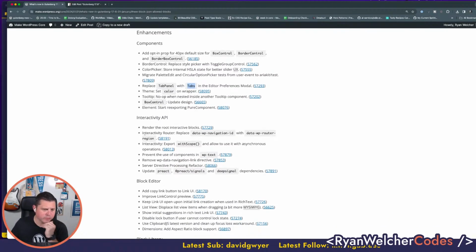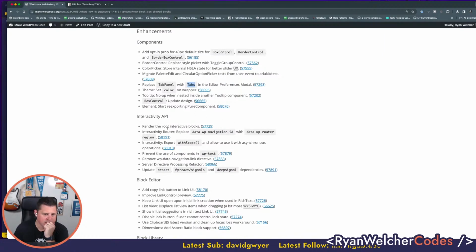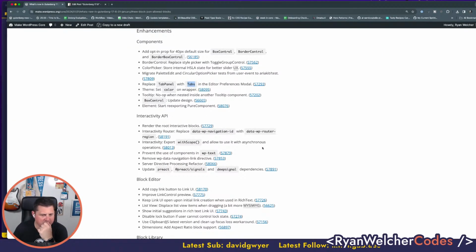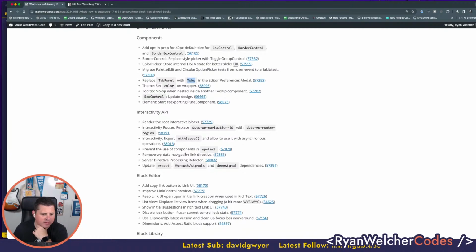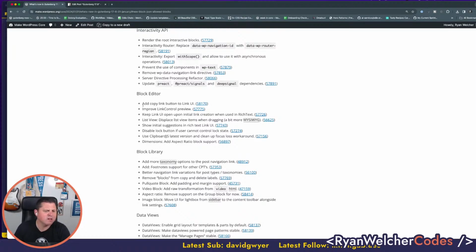Interactivity event. Render the root and interactive blocks. Interactive replace navigation with data region. The scope. These are the asynchronous operations. Prevent the use of text components. WP text. Remove blah blah blah. Update. Okay, a lot of stuff going on there. Block editor.